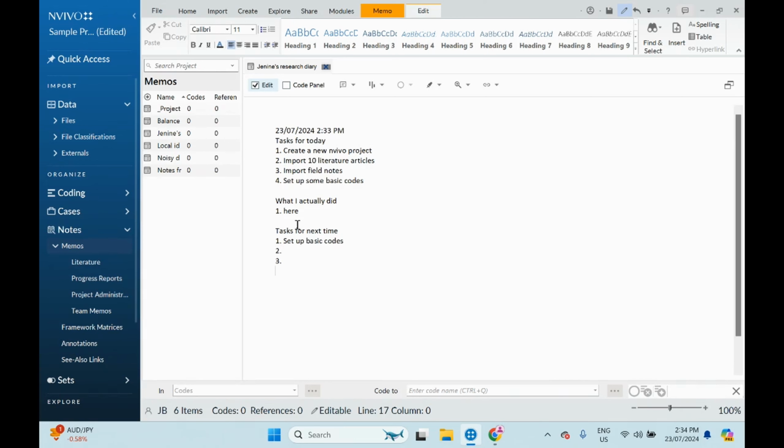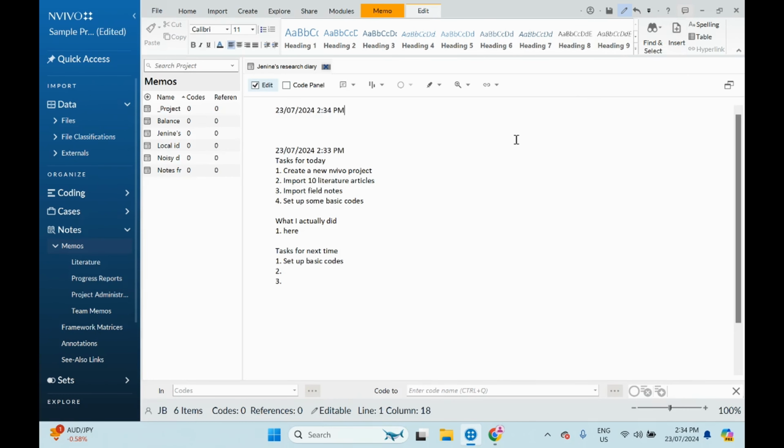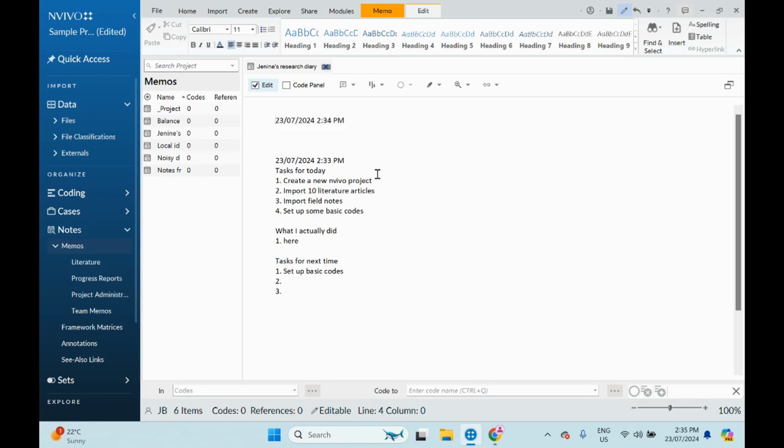So here I am at the end of the day, and then when I come next time, which is maybe a week's time, or even tomorrow, I start again at the top, I insert my date and time, and I do exactly all of that. I repeat again. So tasks for today will be those tasks that are below here. I'll take them and make them my tasks for today and use them as a start for my list. And then I'll go to what I actually did and make notes.